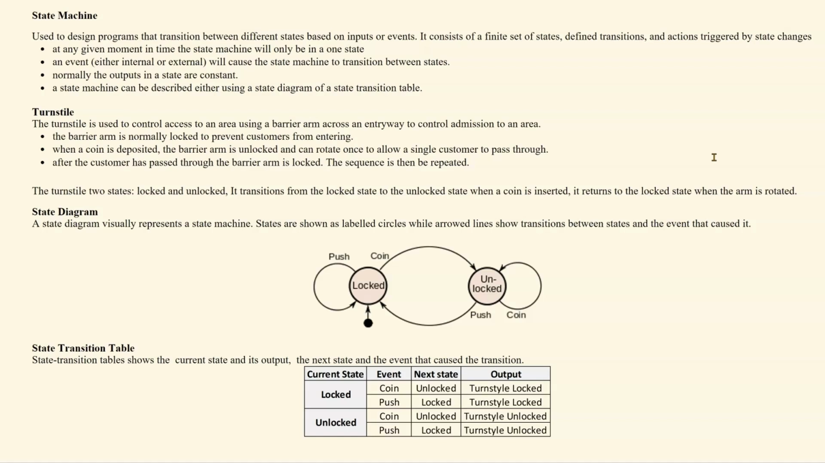This can be shown with a state diagram shown here, where we have two states, locked and unlocked. In the locked state, the arm is locked. We must put a coin in and it then moves to the unlocked state. We stay in here until a person moves through the barrier arm, then we go back to the locked state.